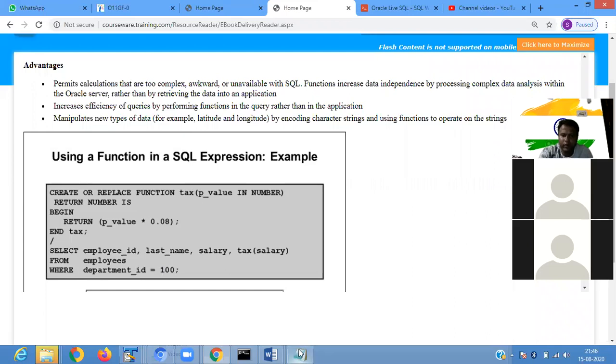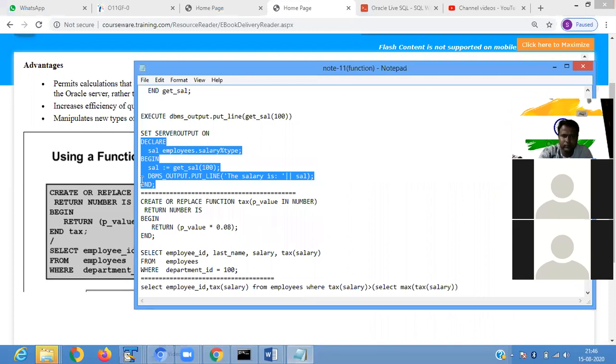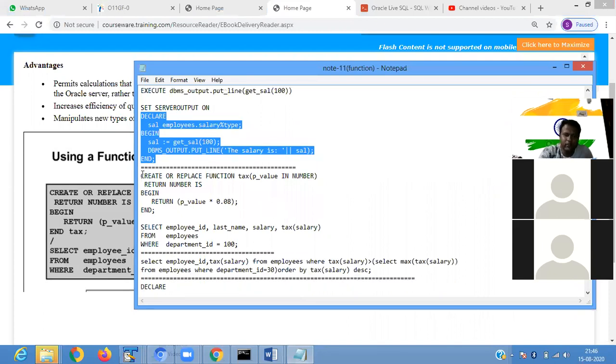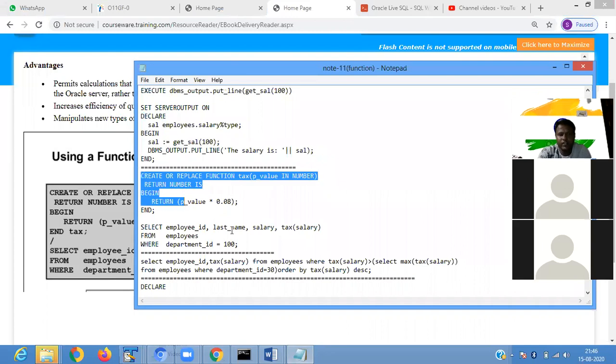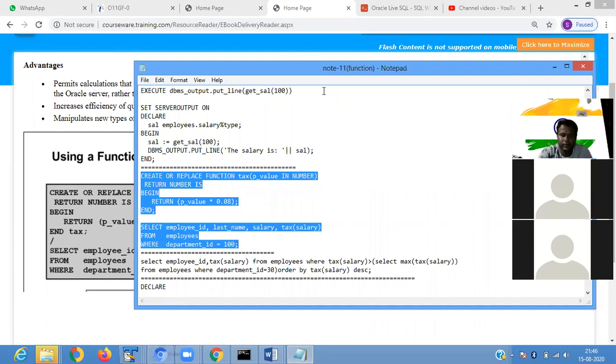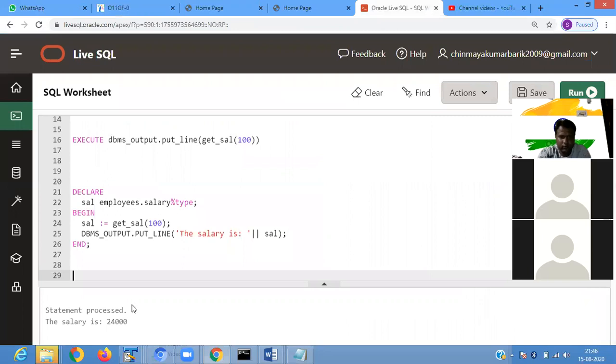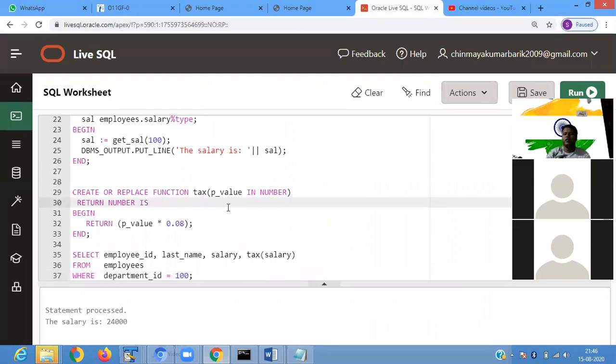Now we go for the function. As we already know, the function is used as a part of a statement. Now you understand why we use this function. Create or replace function tax. The tax function is not present in PLSQL or Oracle, so we are creating a tax function.